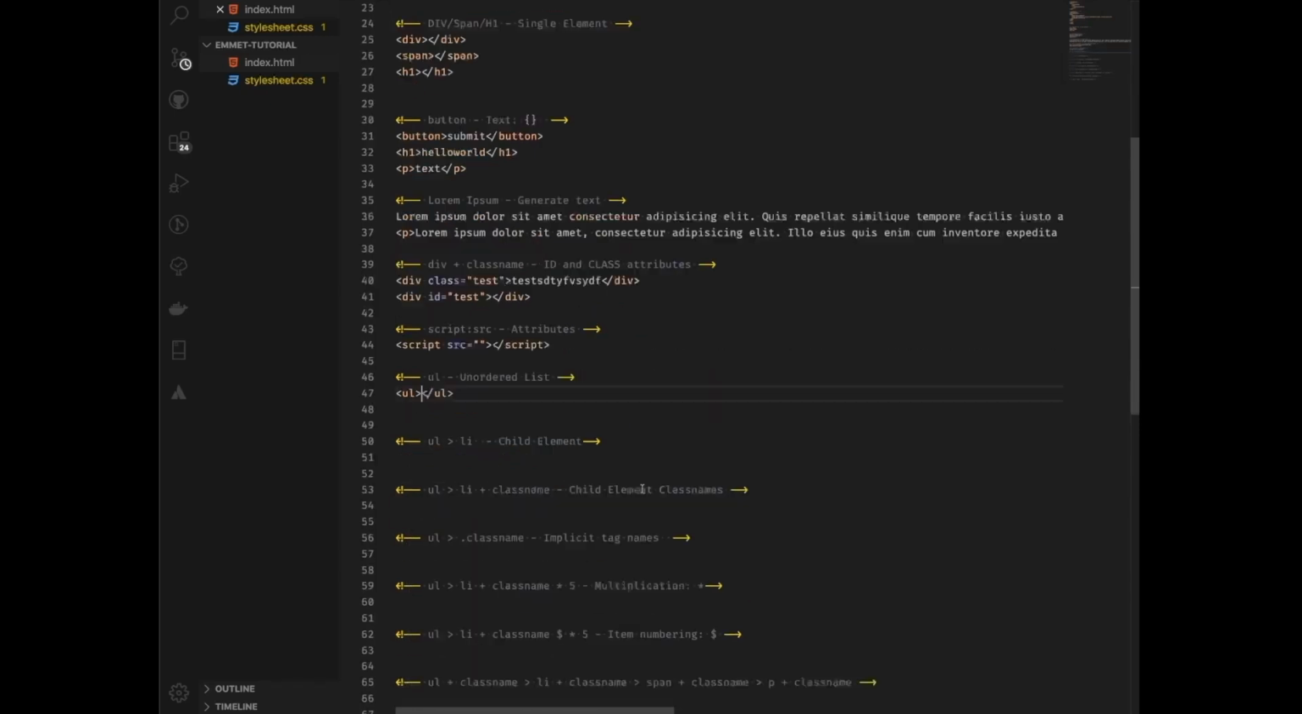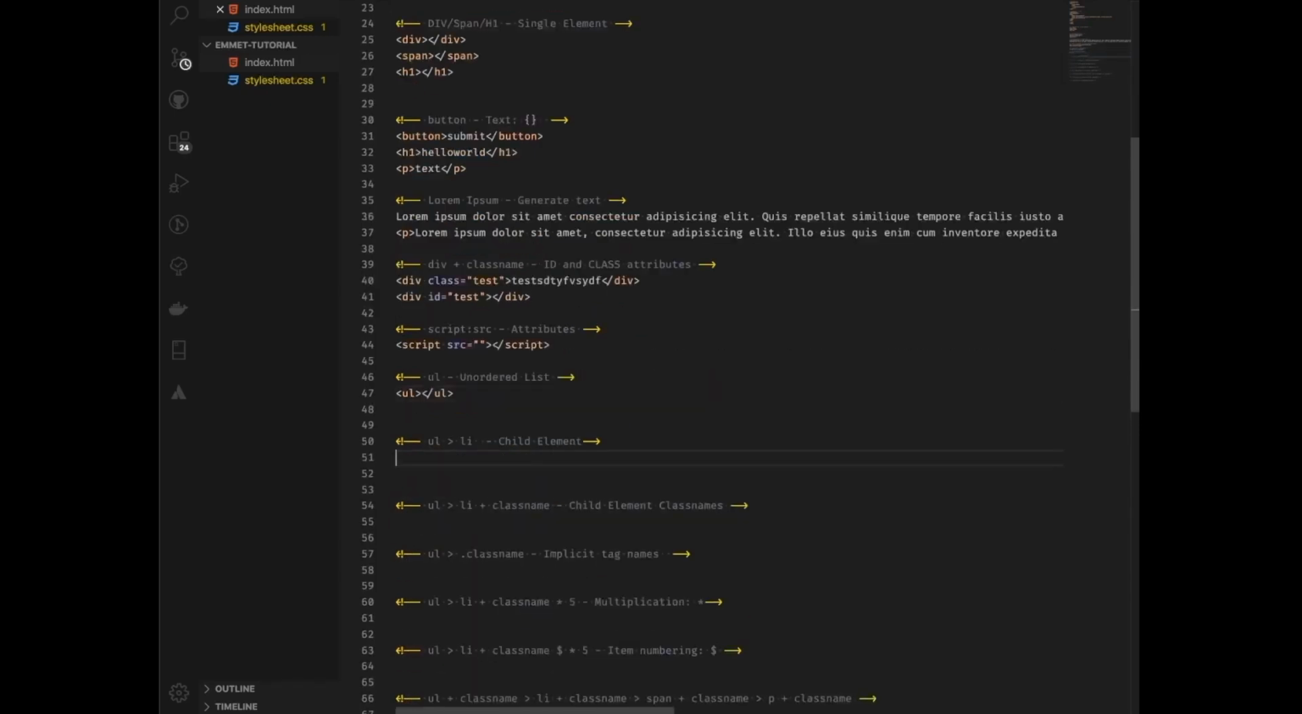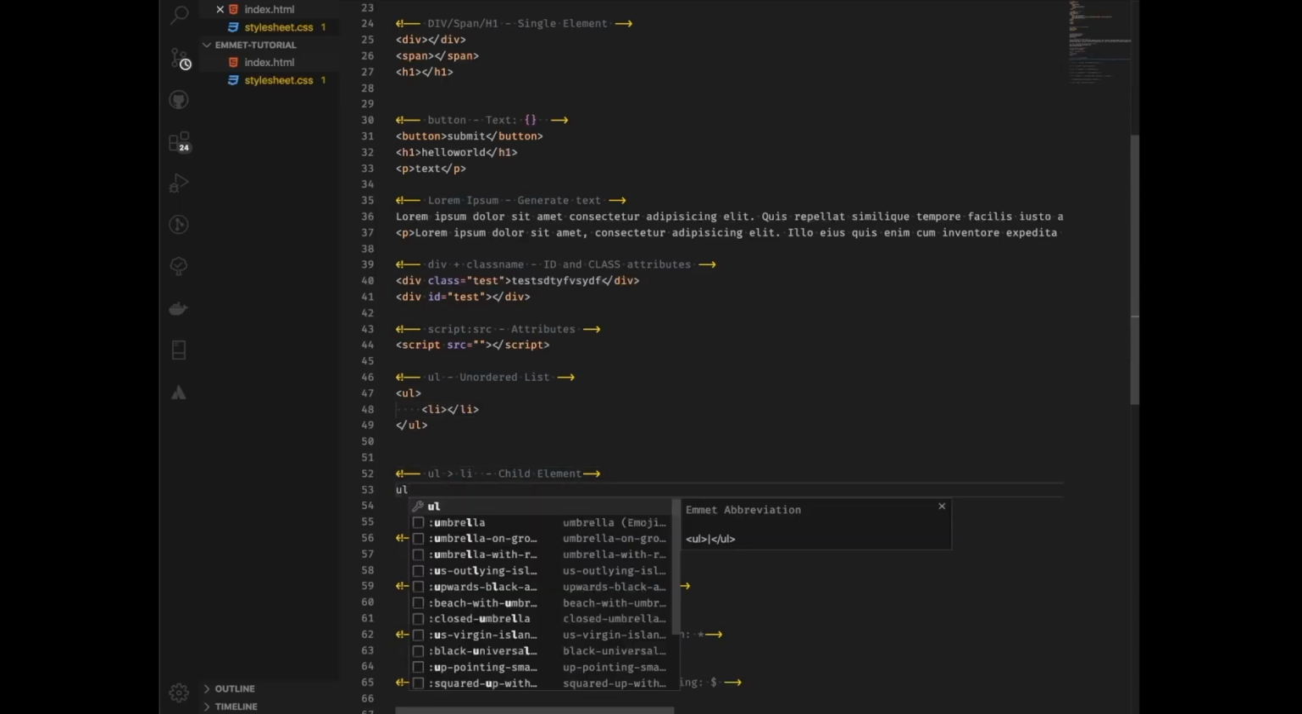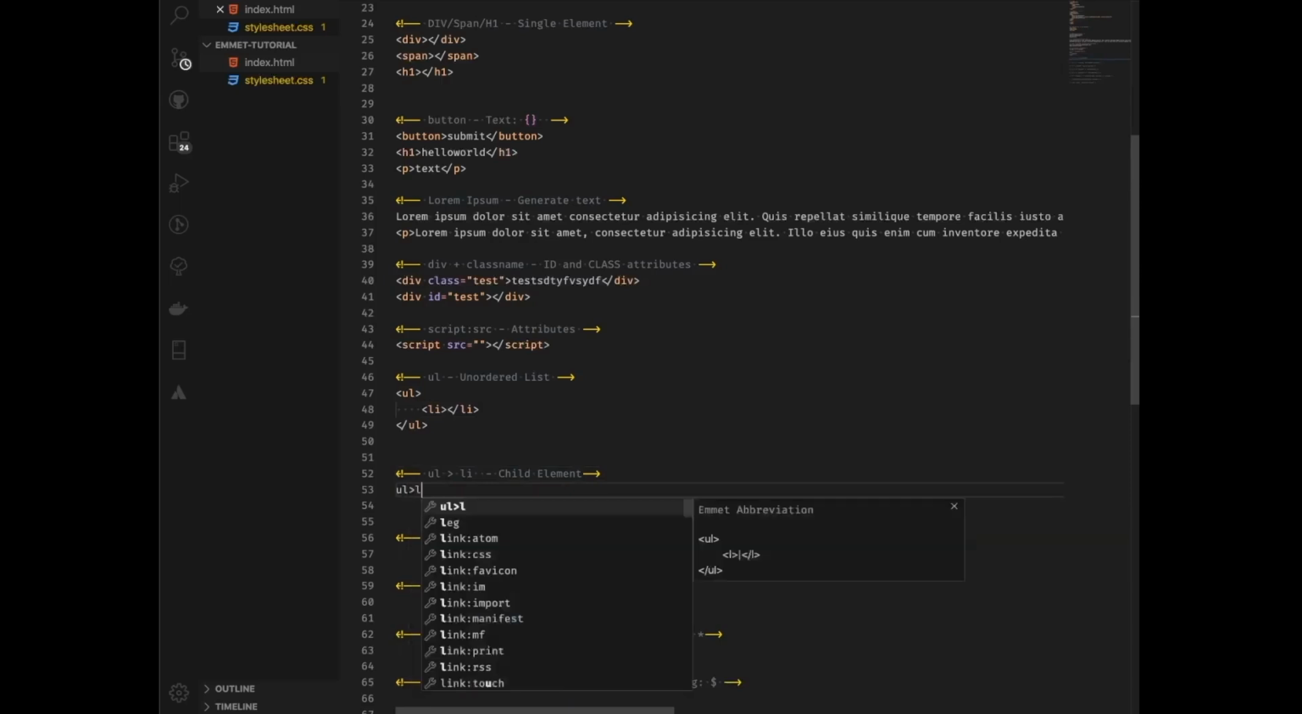You can do that as well, very simple. But what if we want to create some child elements? Now you could normally just go here and type in a list element and press tab, but there is a much quicker way. You can type unordered list, then the more than sign, then a list item, and simply press tab. Doing so essentially nests this element.